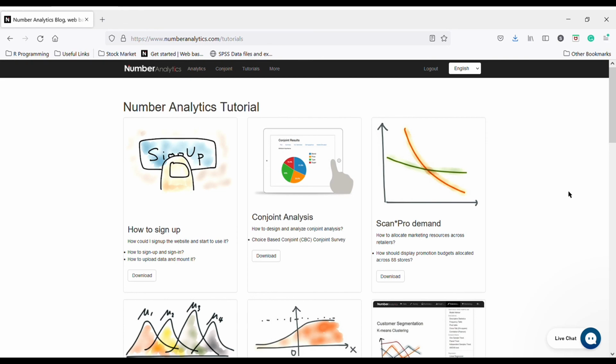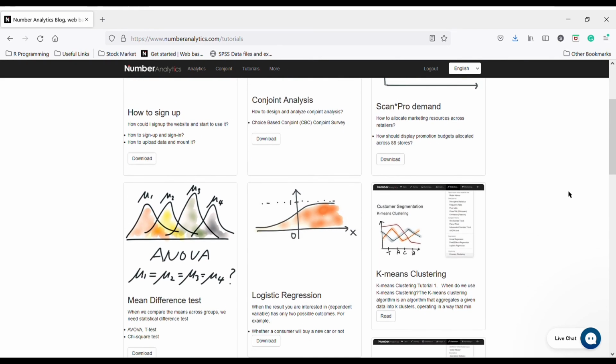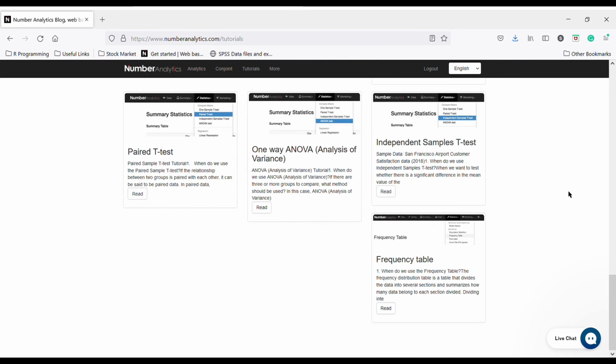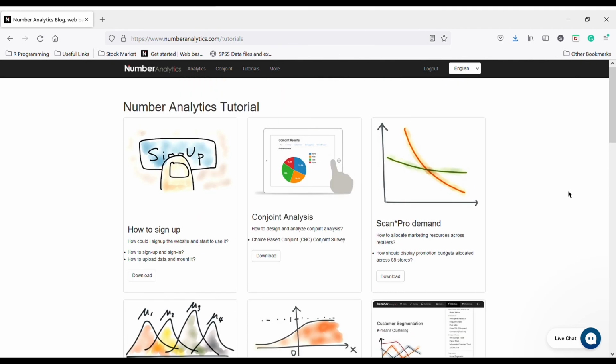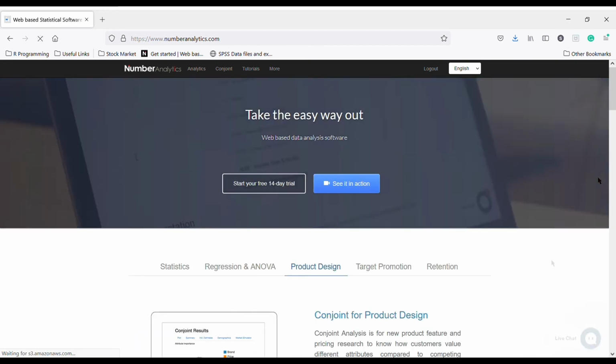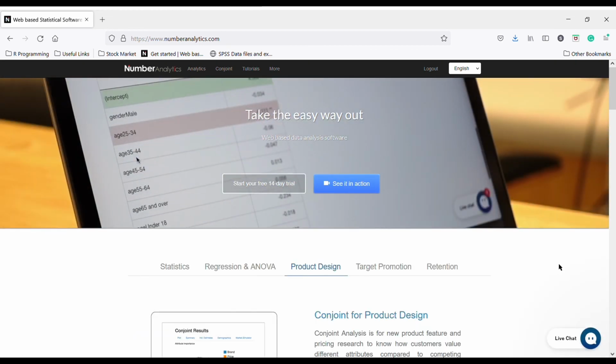Today we learned how to run Number Analyzer, which is one of our main functions on the Number Analytics website. There are more tutorials with various kinds of functions on the Number Analytics website. Please check them out for further information.